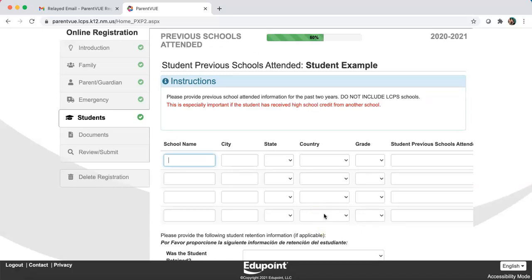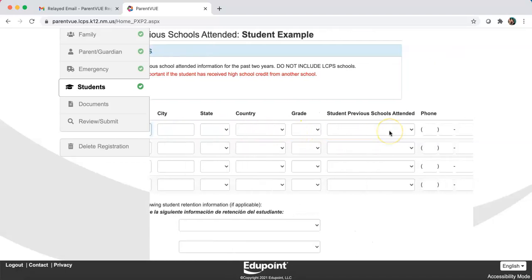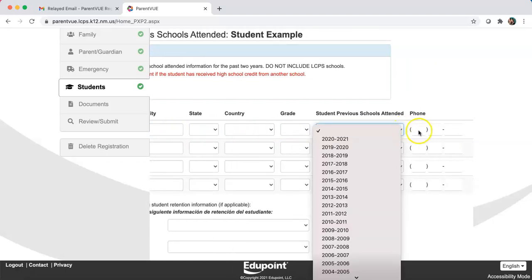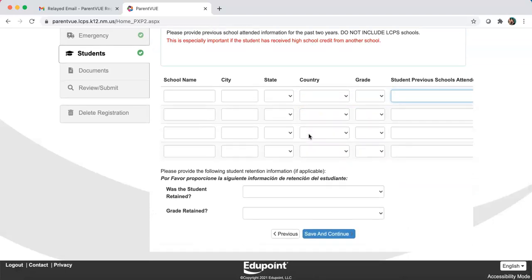If your student has attended schools previously before Las Cruces Public Schools, you will enter the school name, city, state, country, grade, and the year that they attended, along with a contact phone number. If your student has not attended any schools previous to today, you'll leave those blank. It will also ask if the student was retained and the grade retained. Again, if they were not retained, you can leave these blank.